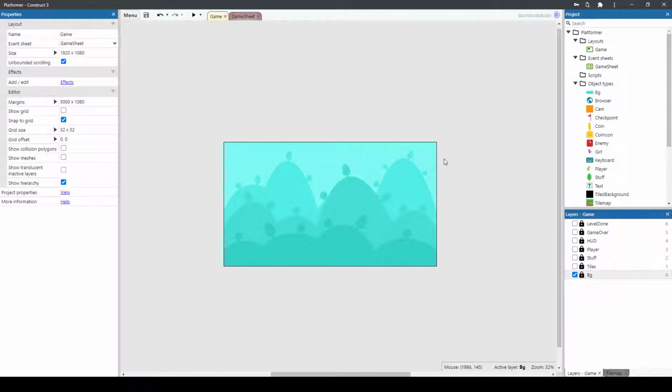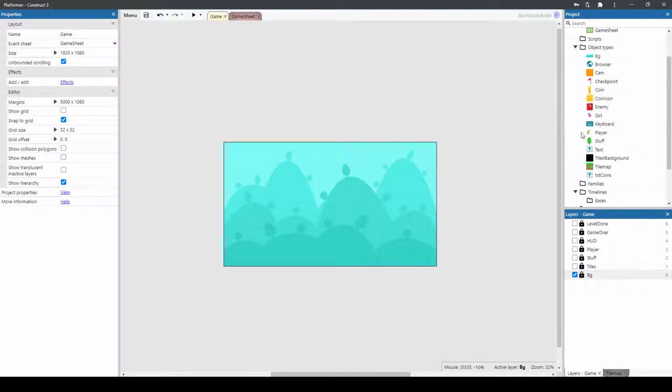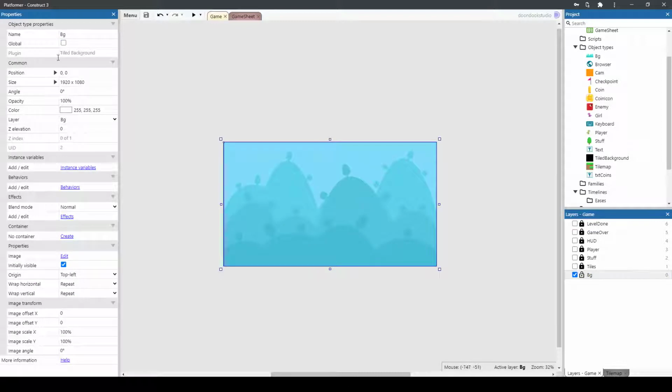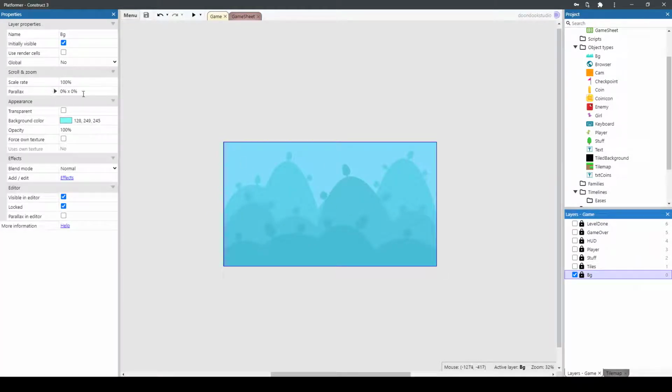Okay guys, as you can see, I have already added some objects, and every object we needed is in the game. So let me explain to you how it's going on here. So first layer is BG and includes this tile background, and it has parallax of 0 by 0% because we want to make this layer stay at its position when camera follows the player.